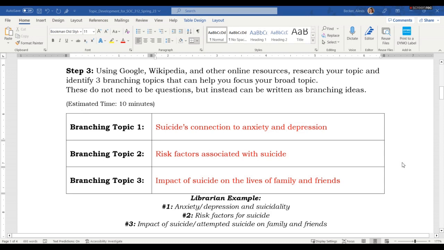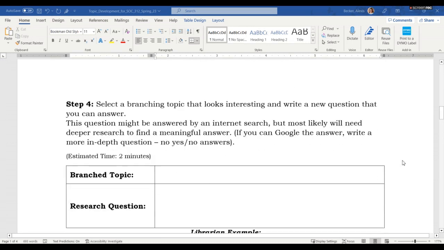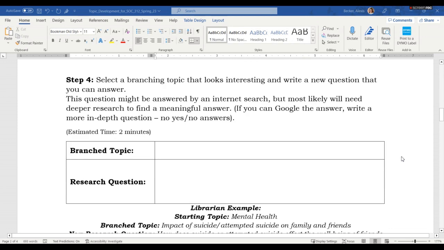Now that I have my 3 branching topics, let's move down to step 4. For step 4, I want to select one of my 3 topics from above that looks interesting to me. Please note that for all of this, you aren't married to your topics. This is just a way to explore and to see where you could bring your research.